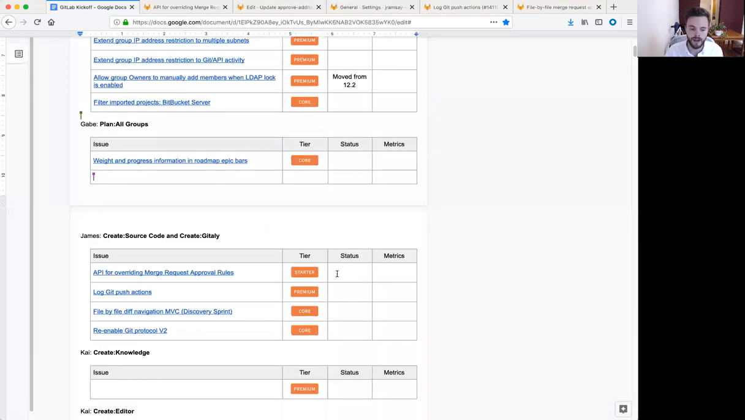And finally, we intend to re-enable Git protocol version 2. A new version of the Git wire protocol was released last year, and we implemented support for that very early on. But there was a security issue that was found, and since we disabled it, we have not yet re-enabled it, and we intend to do that with a feature flag and commence testing and rollout of Git protocol v2.